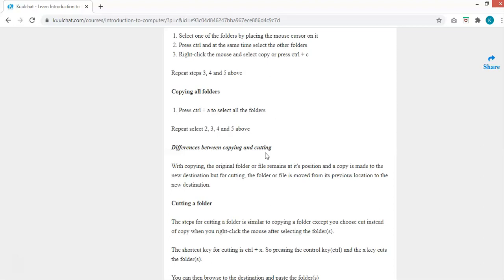But for cut, it's like you are moving it from its original place to a new place. So once you paste a cut folder or file, if you go back to where you picked it, you will not see it there. So cut is like moving it permanently to a new location. But copying is making a copy of that file or folder. So the original one remains there. Then you have a copy wherever you want to put it. So that's the difference between copying and cutting.